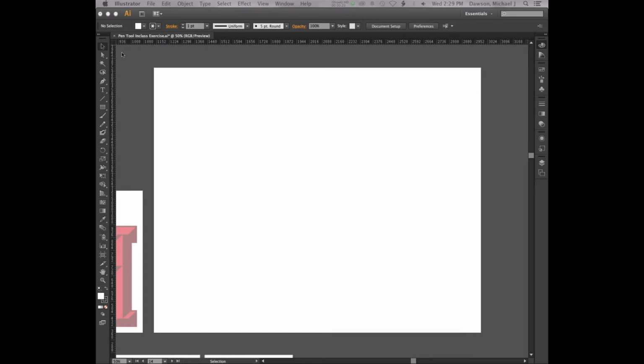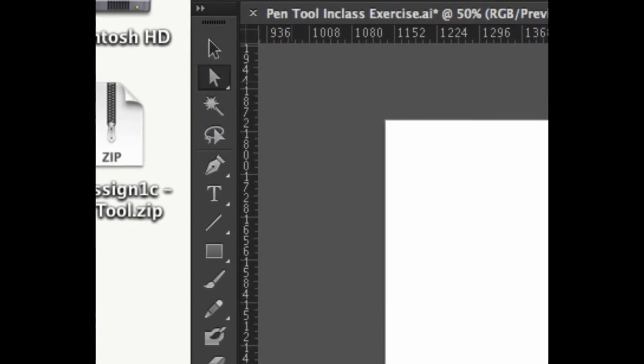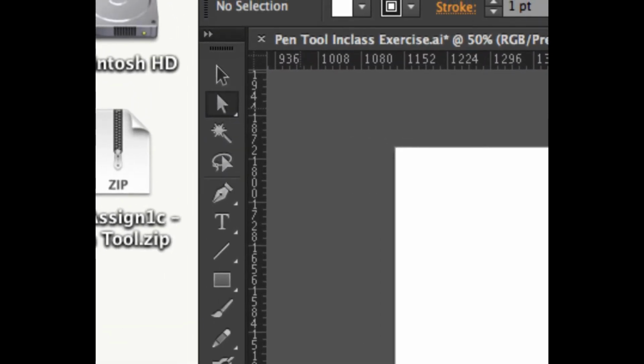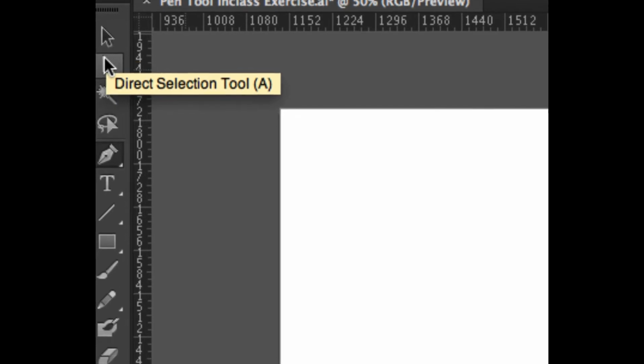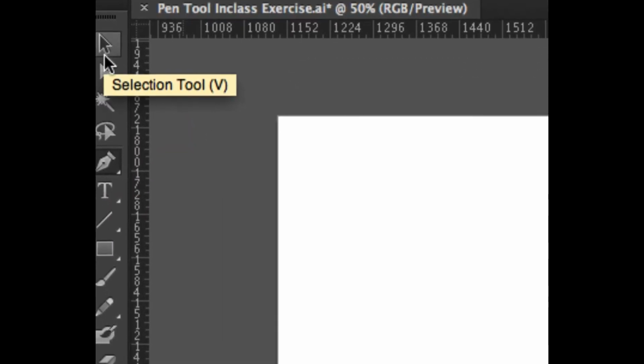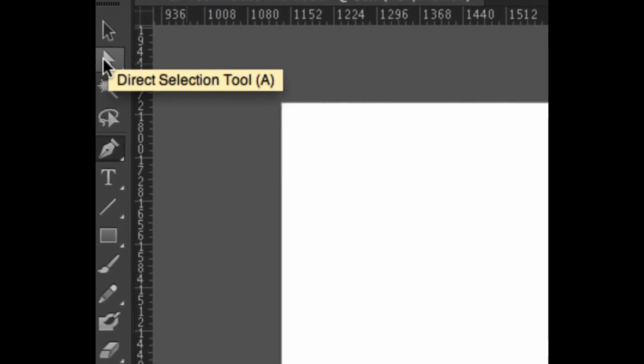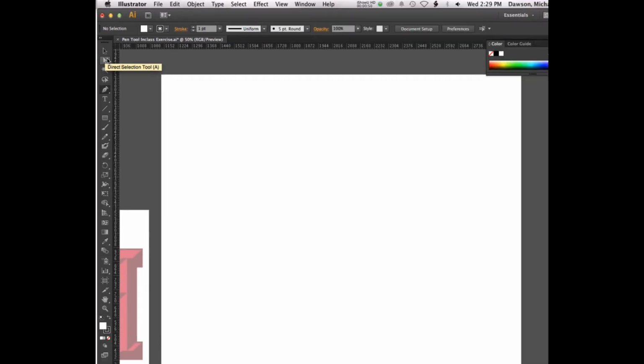Okay, so we're going to be using three tools. The selection tool, also known as the black arrow tool. The direct selection tool, also known as the white arrow tool. And the pen tool. Let me zoom in on that. So the hotkeys for those are V, A, and P. And if you mouse over those, you will see those hotkeys. So V, A, and P. Those are the three tools that we're going to focus around. Primarily the pen tool, but you kind of need to go to the direct selection tool quite often.